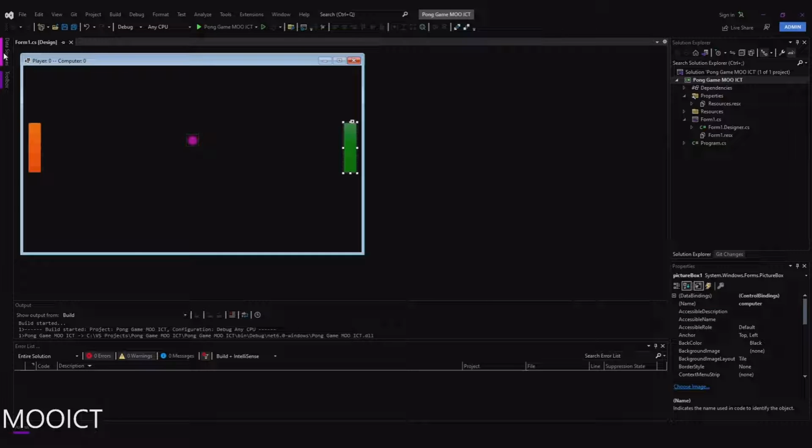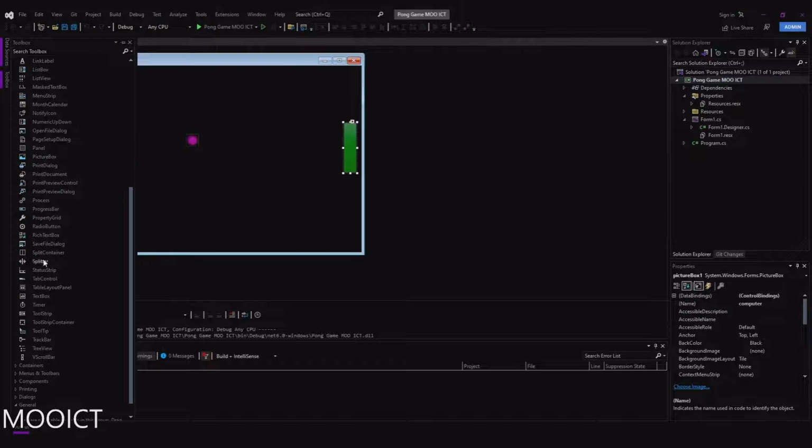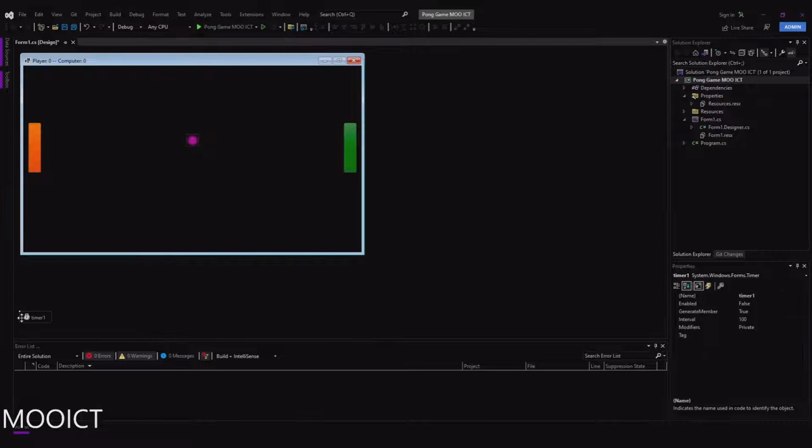Okay, lastly we need a timer. I'm going to go to the toolbox, drag and drop a timer here, call this one game timer, set enable to true, and then set the interval to 20. So the timer tick event will run every 20 milliseconds. Okay, now we're going to get started on adding our events right after this message.